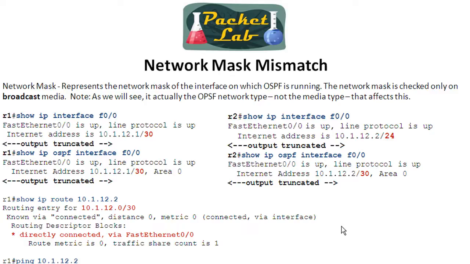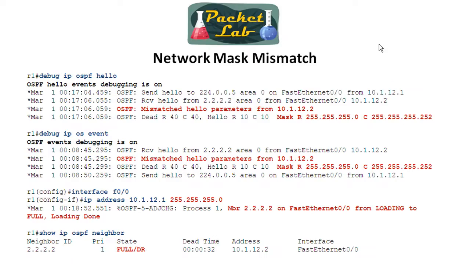In this example on the slide, I have fast Ethernet connections between these two routers. So the interface type, the media type, is broadcast because it's Ethernet. Also, if I would have shown all of this in show IP OSPF interface, you would have seen that the network type here is broadcast because that's the default OSPF network type for broadcast media. But what I want you to understand is that it's not the media that screws this up. It's the OSPF network type. So we can see here that we have layer 3 connectivity. Let's move on to the next slide.